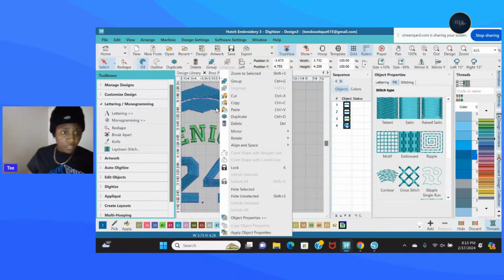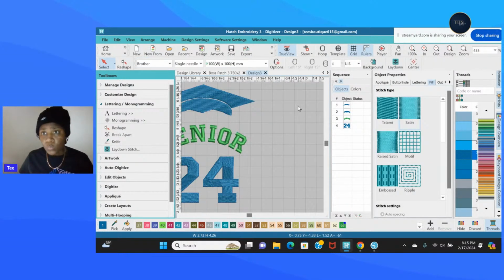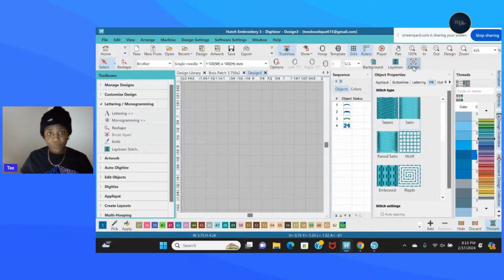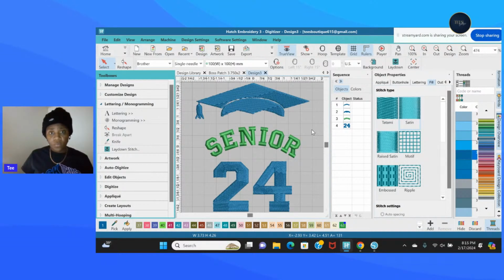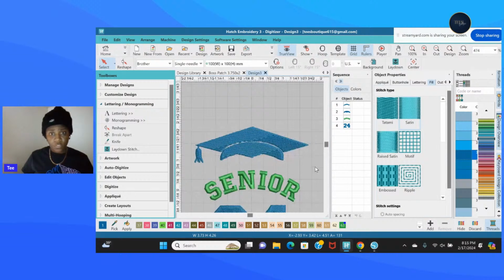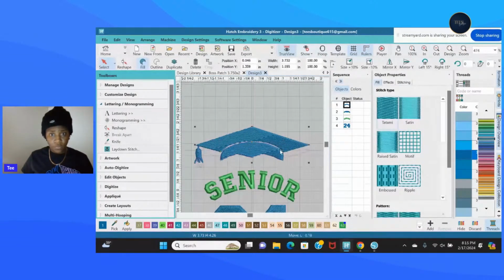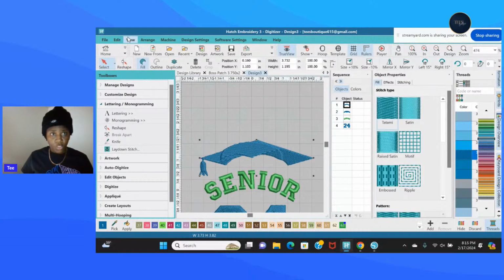I cannot wait to get a cheat sheet. I don't see a center button right there. Let's see, it's got to be a center button somewhere. Oh, right here. Here we go. But I think this hat needs to be brought down just a little bit. Oh, Jesus. Undo.